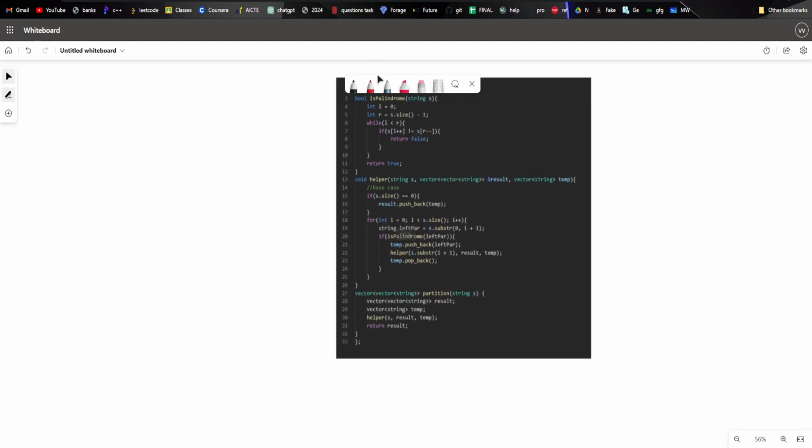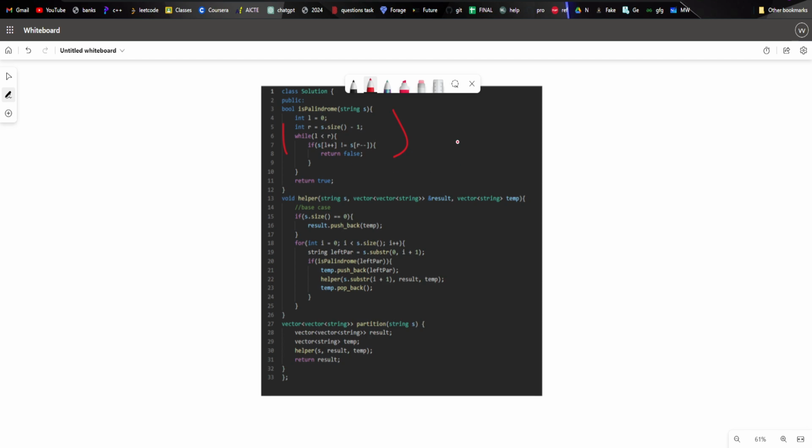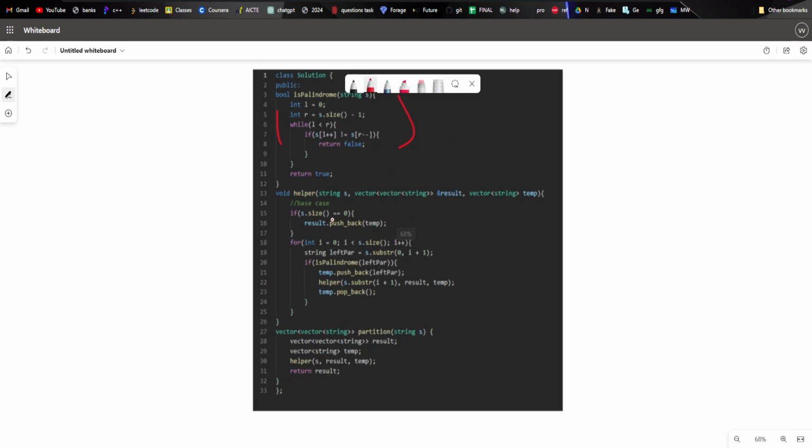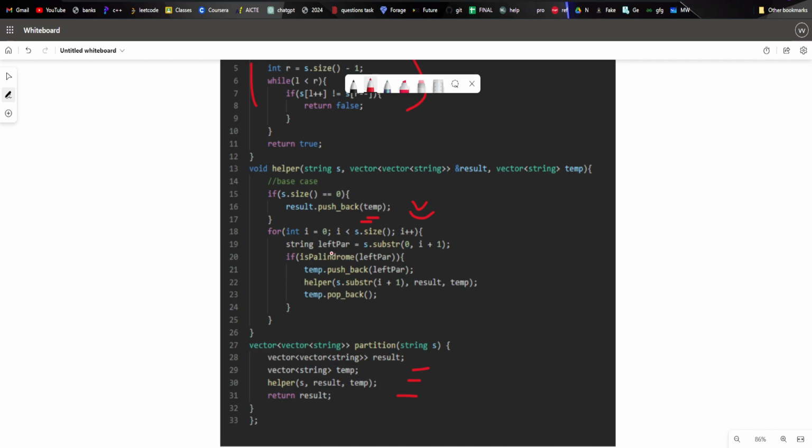Here in the coding part, I have made a palindrome function. This palindrome function will tell me whether my string is palindromic or not. And if the size is equal to 0, then I'm going to push back the temporary vector into the answer. Else, this is the recursive part, and this is the driver part. If this is my whole string and I am going to partition here, this is going to be the partitioning.